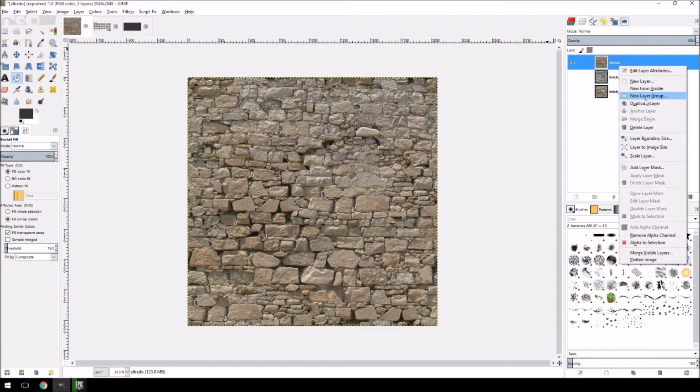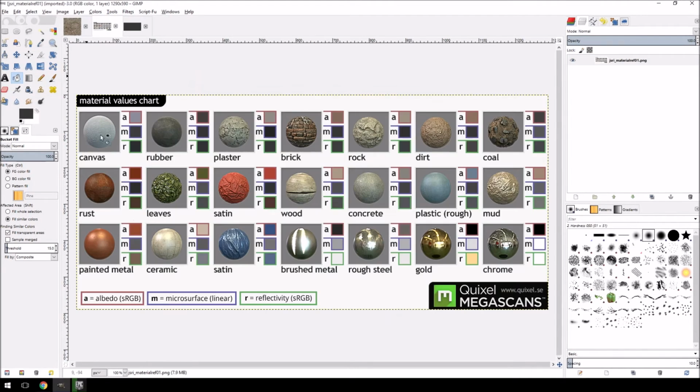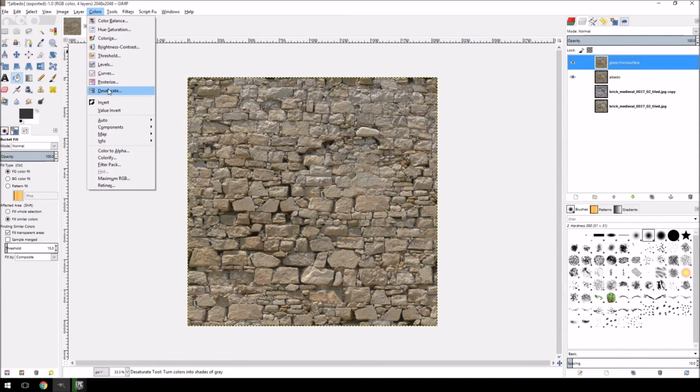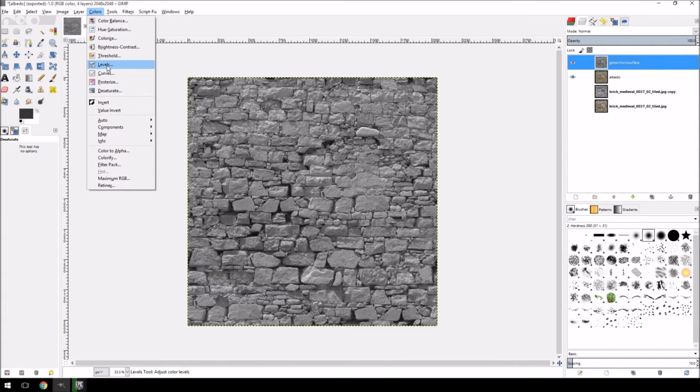We're going to go here. We're going to duplicate this layer. We'll call this the gloss. It's also the micro surface, just in case you guys, not Microsoft, micro surface. There we go. So on the color picker, you'll see the gloss map is always a micro surface map as well. So we're going to desaturate. Just okay, and then we're going to change the levels.